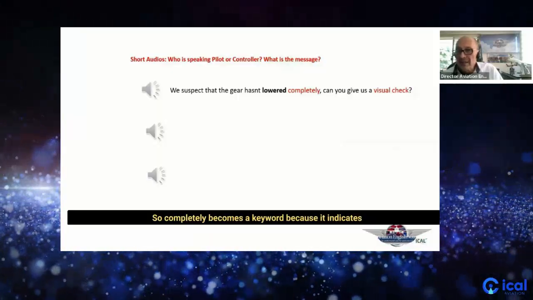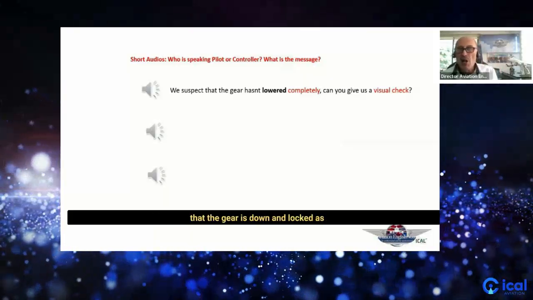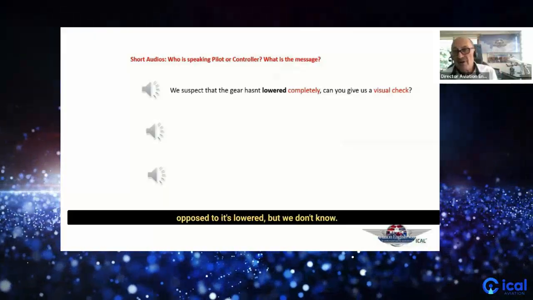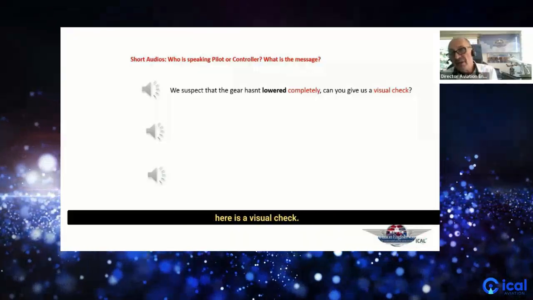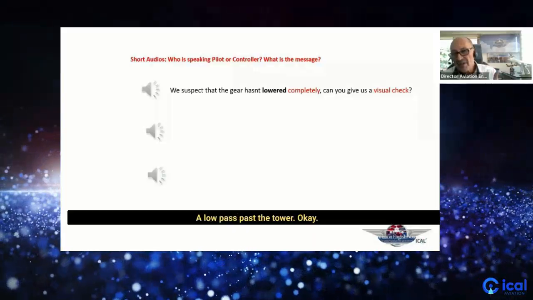So "completely" becomes a key word because it indicates that the gear is down and locked, as opposed to it's lowered, but we don't know. And what they're actually asking for here is a visual check, a low pass, past the tower. Okay.